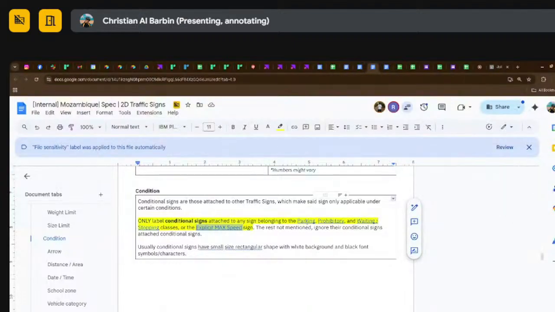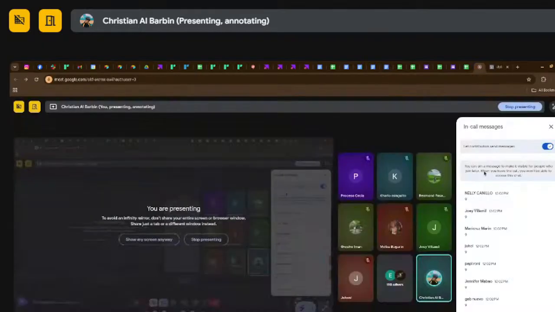Any type of sign not mentioned here should not have a conditional sign. If they are not here and they have a conditional sign, then they should not be labeled. If it is an explicit max speed and they have conditional signs under them, then we should be labeling them as conditional sign. Okay? Do you get that? You need to memorize that one. Can you type 8 if you get that? Okay.